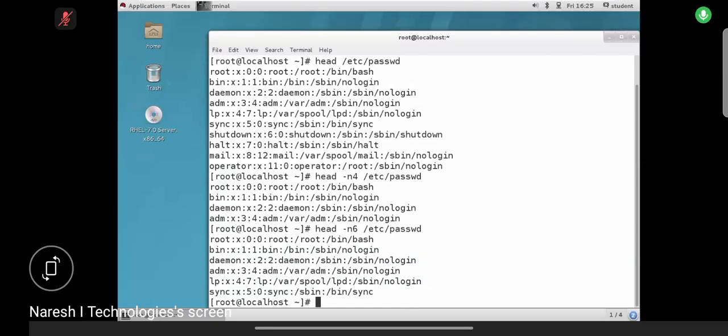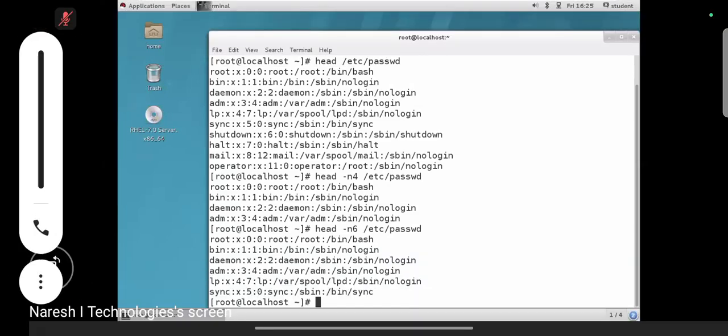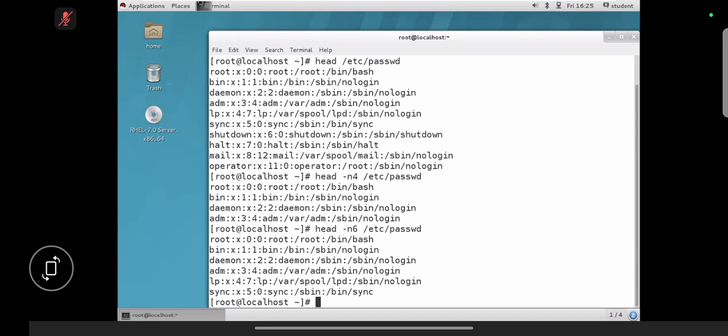By default, head behavior is to print the first 10 lines. If you need to customize, say you need only 4 lines or some different number, then provide the option -4, -n4, -n6, like that you can give. Got it, guys? Head, I hope you're clear.